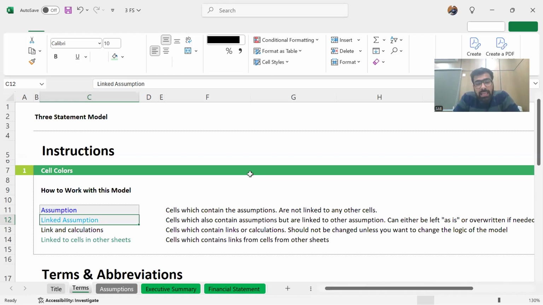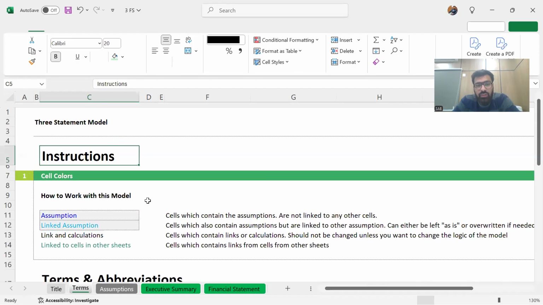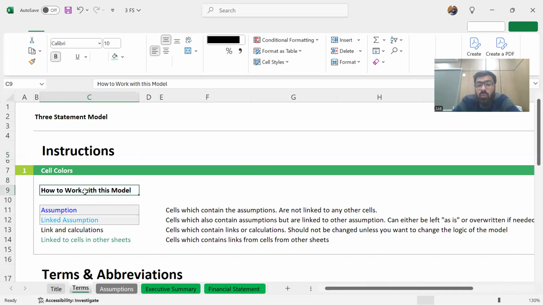Before working on any model, you have to make sure that you have written instructions. Now, what are the instructions? How are we going to be working on this model? Before projecting or forecasting, now this is the class of forecasting, right? How to forecast or how to project based on this particular model.